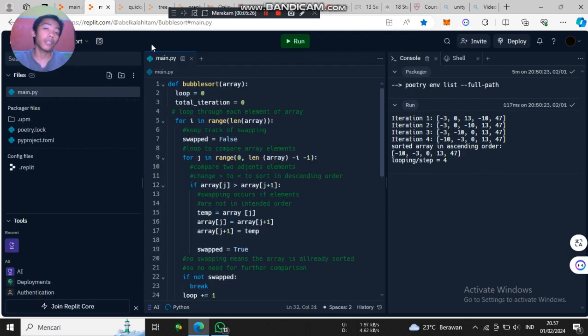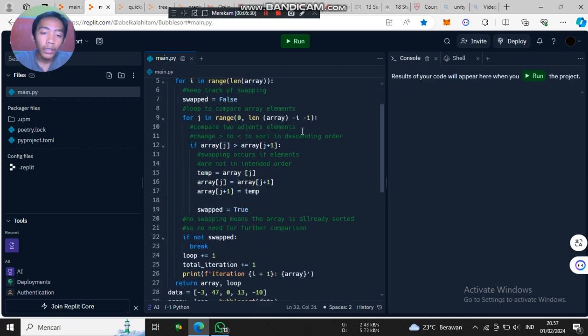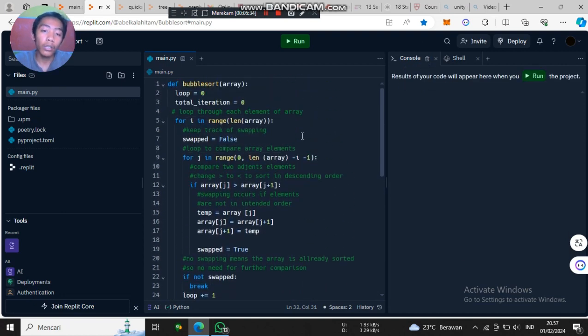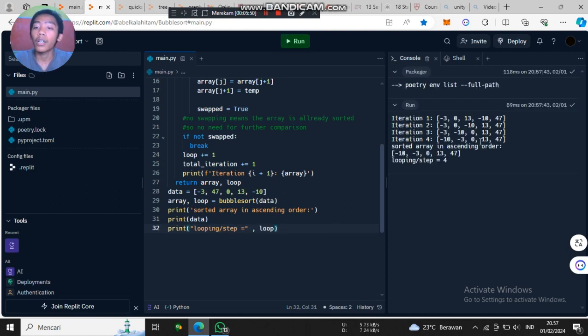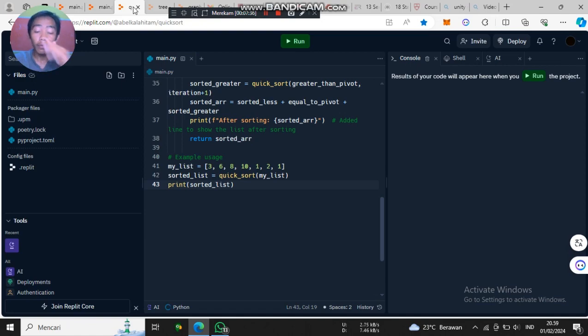For the example here, I have a code. This code will show us the number of iterations and the result of the algorithm. Then we run this. Okay, so we got here. This is the final result, and this is the step history of the iterations. It also shows us how many loops or steps are required to sort this. So that's all about bubble sort. Let's move to quick sort.